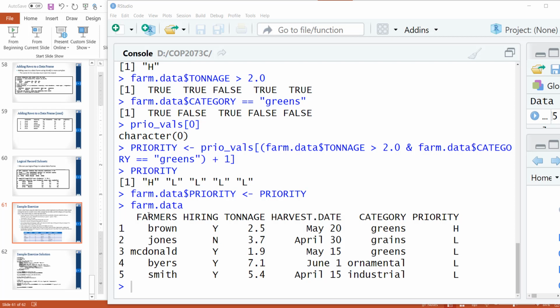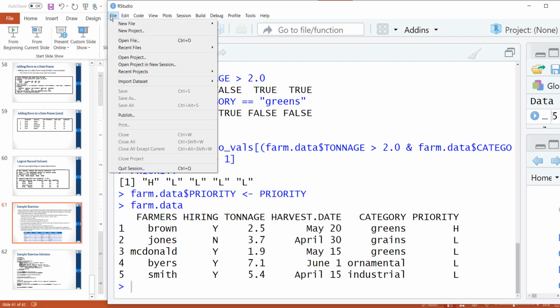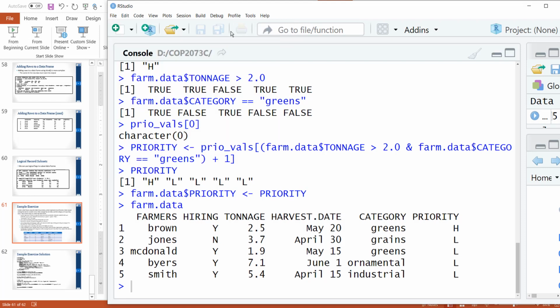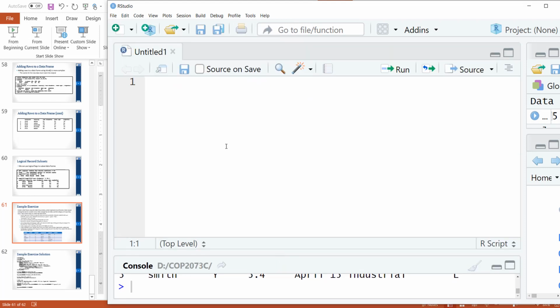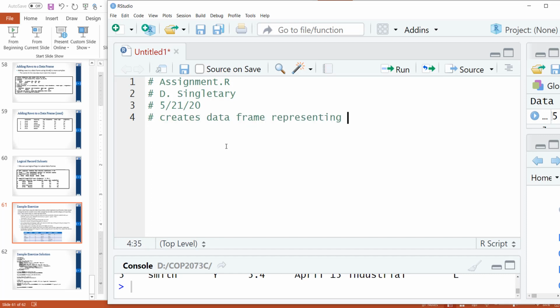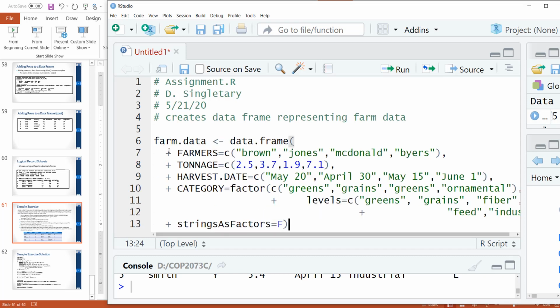One final note for this exercise that I just finished. I've been doing everything interactively in the workspace for RStudio. It would be easier if I created a new script file, new file, R script. Now for our assignments, of course, you're going to need an ID header at the top. So you'd put assignment, whatever the assignment was, .r, and your name, the date you create the file, and a description: creates data frame representing farm data. So for this type of assignment, you'd have an ID header like that, and then you'd enter your R commands here, minus the continuation character I've just copied and pasted.